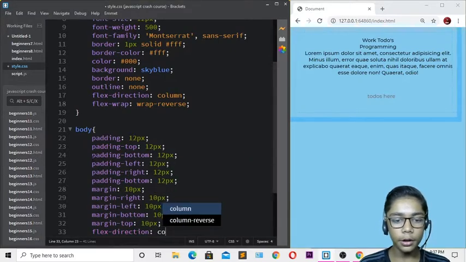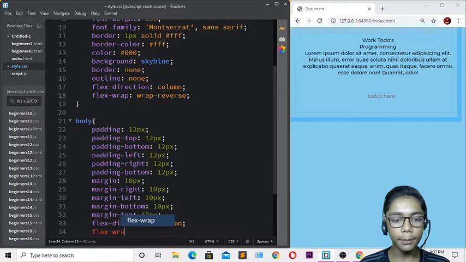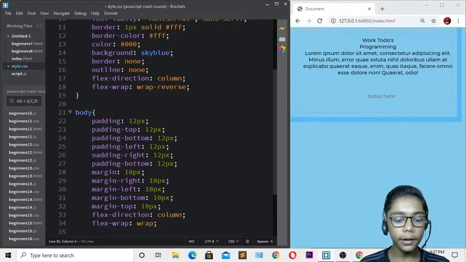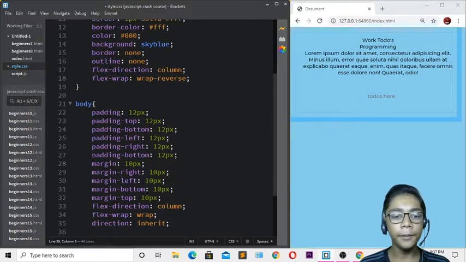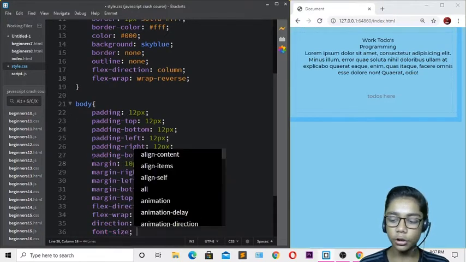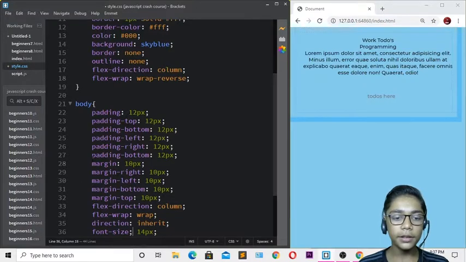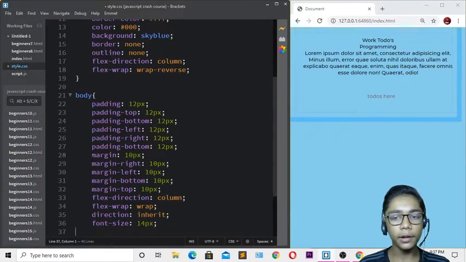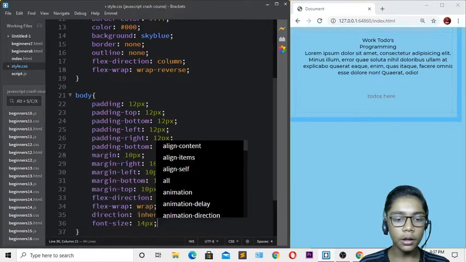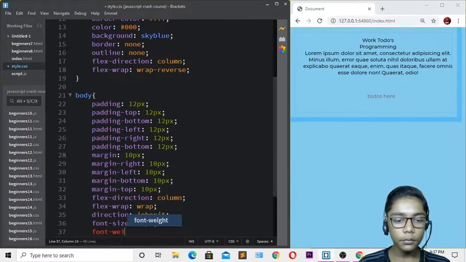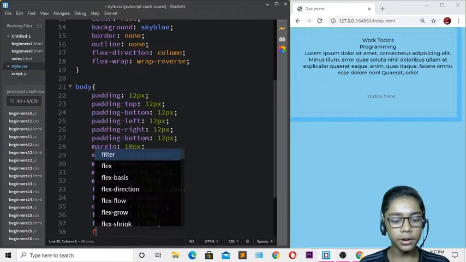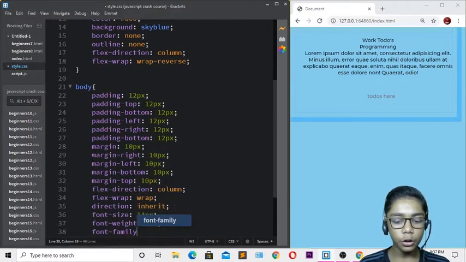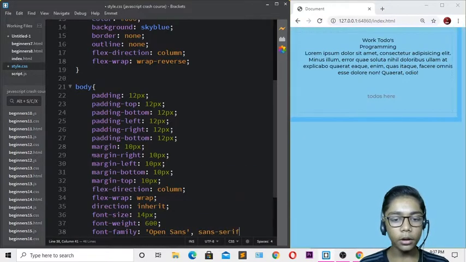It should be column, so I'll define column, and then write flex wrap, which should now be wrap only. Then define direction, which should be inherit. Now define the font size, which will be 14 pixels. I'll erase that and change it to a semicolon. Then font weight, which I need as 600. Now write the font family, which should be open sans, with the comment sans serif.